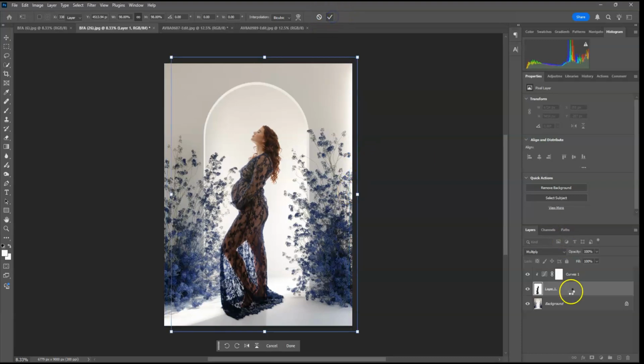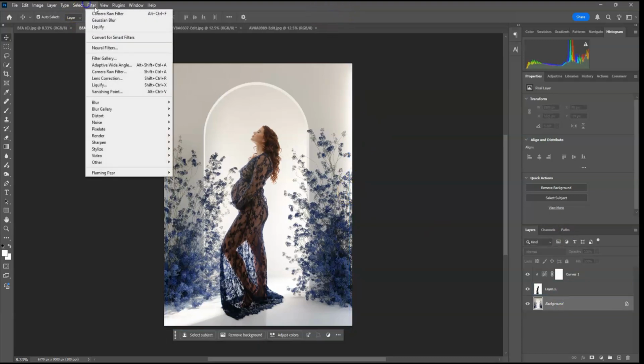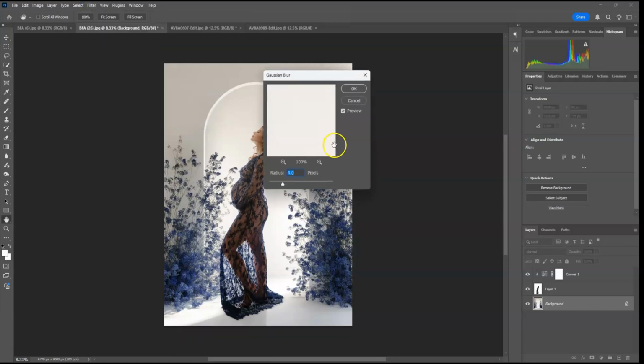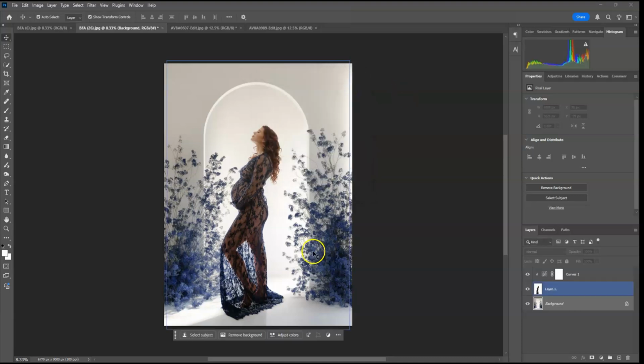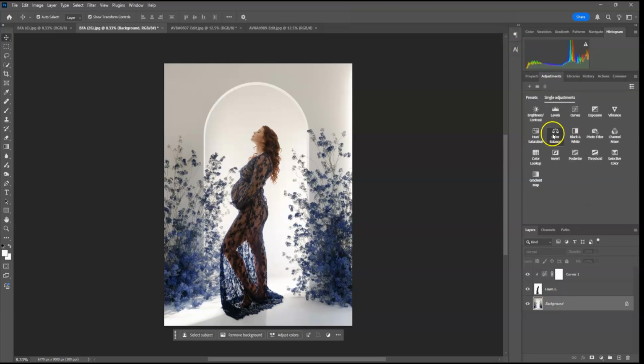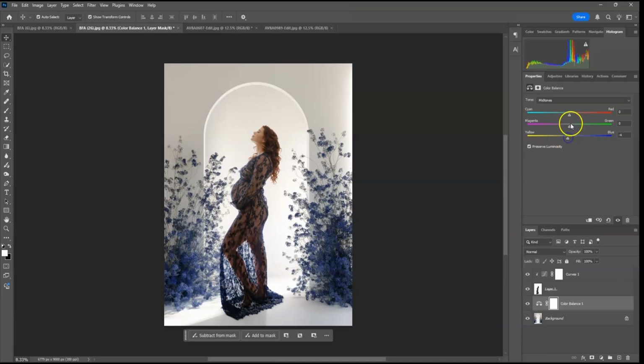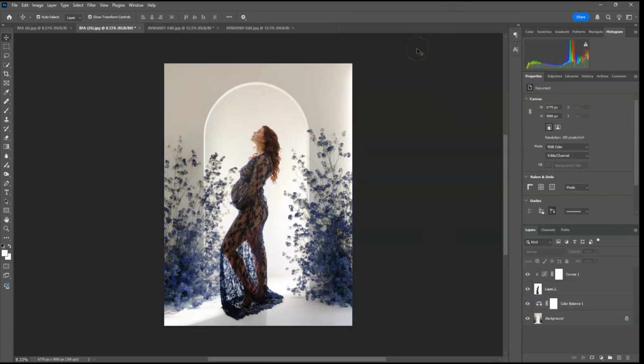Okay, and now again, I'm going to add my blur on my background. I'm going to add like 2.5 on this one, I think. And I would be done with that image completely. The background does look a little bit cooler than her, so I could add a little bit of warmth into my background to blend that a little bit better. That looks a little bit better. So that is another way you can do it if you have a completely white background.